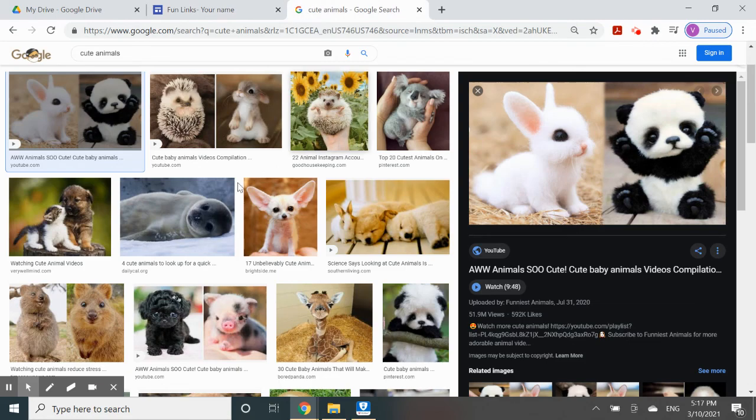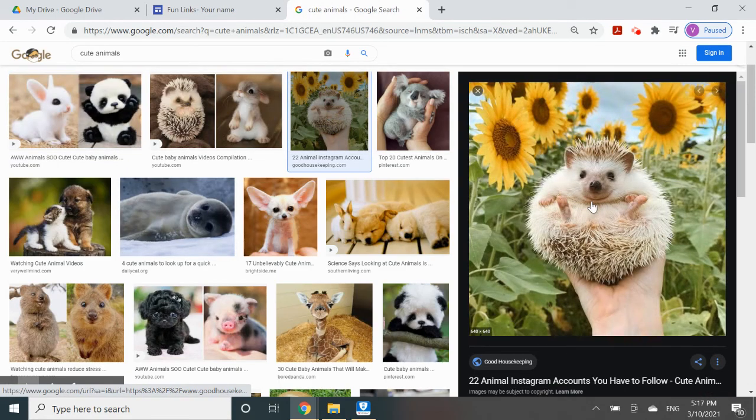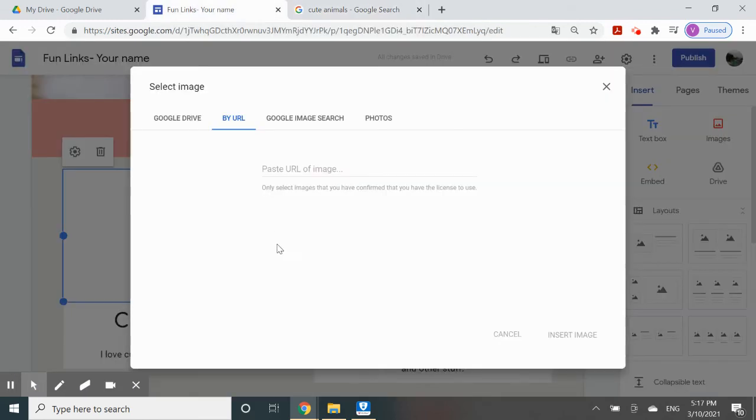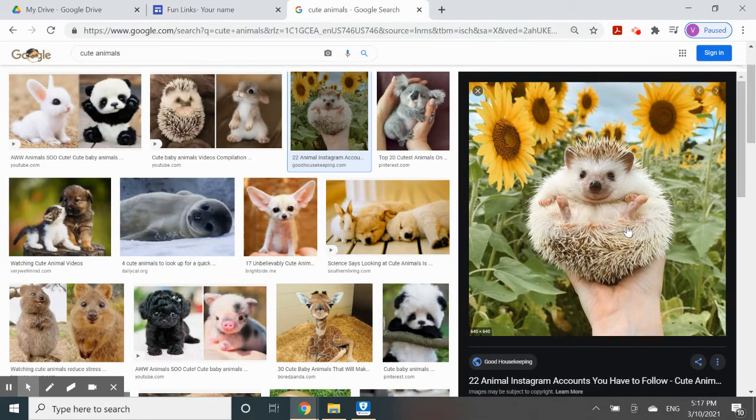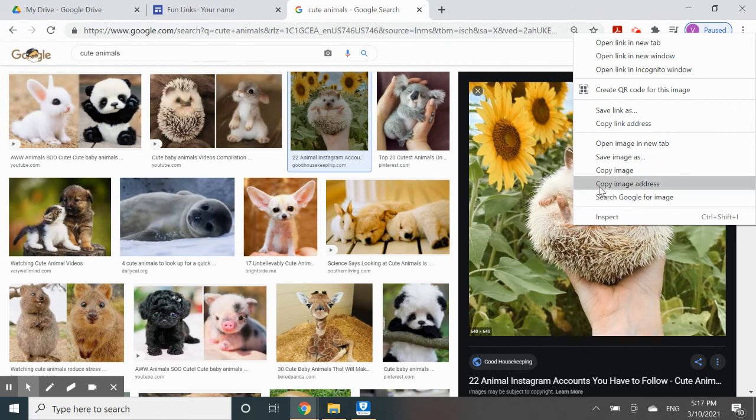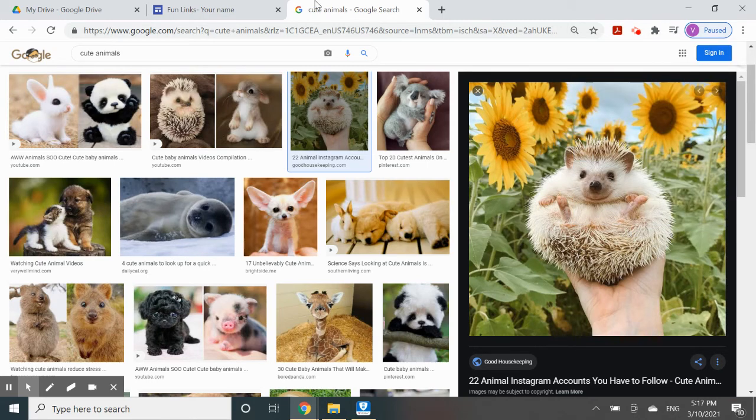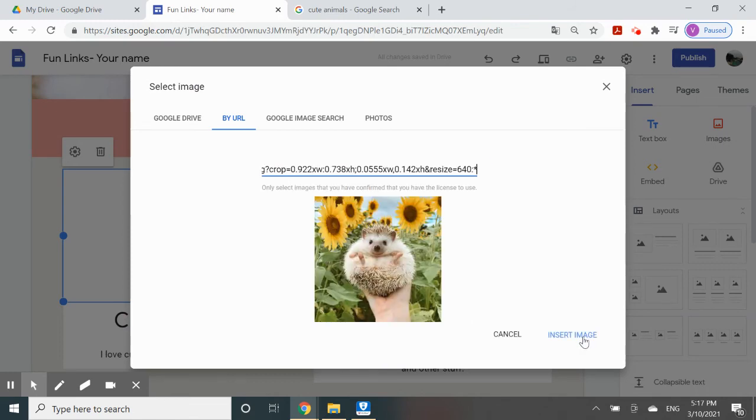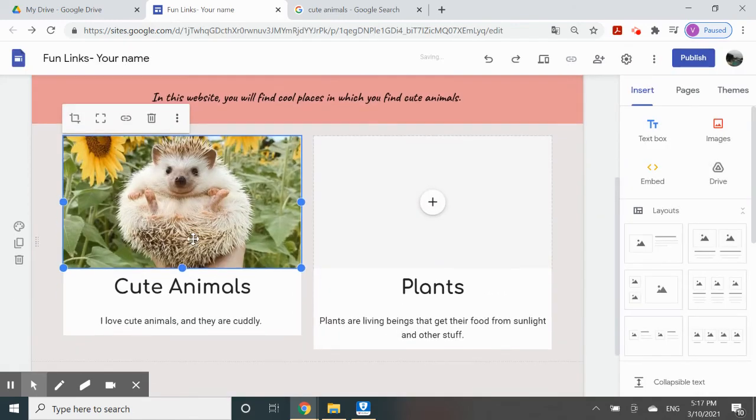So I go here and I'm going to find a picture of cute animals. And I love this hedgehog pig, so I'm going to copy it. Oops, not copy it, I'm sorry. I'm going to copy the image address and paste it here where it says paste URL of image. I paste it, I insert the image, and I should have it here. Okay, and that looks very nice.